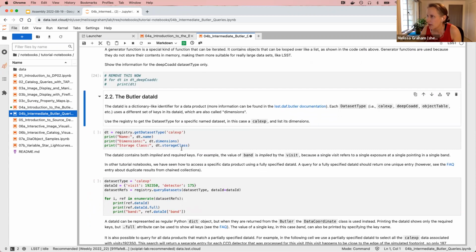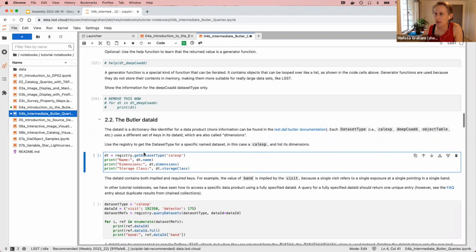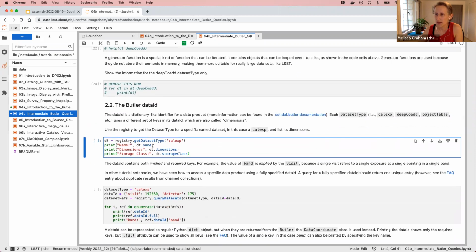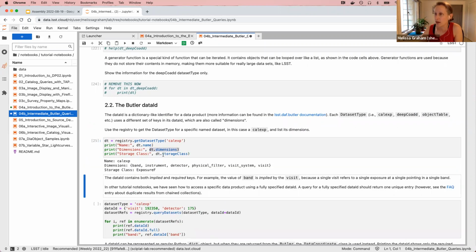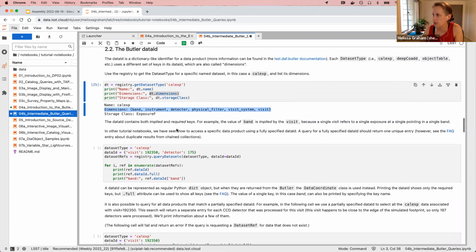Right. Okay, so another way to learn more about what the data ID is, or what dimensions a data ID takes for a certain type of data product, is you can get the data set type like we did above, and you can print just, it's this one here, the dt.dimensions that's giving you the data ID here. So that's sort of similar to what we already did above.